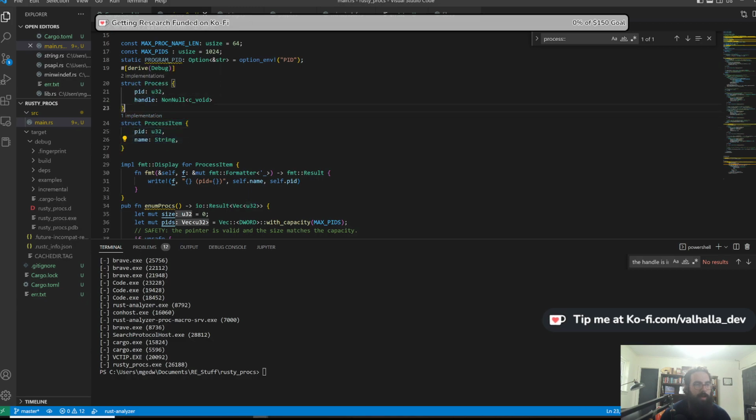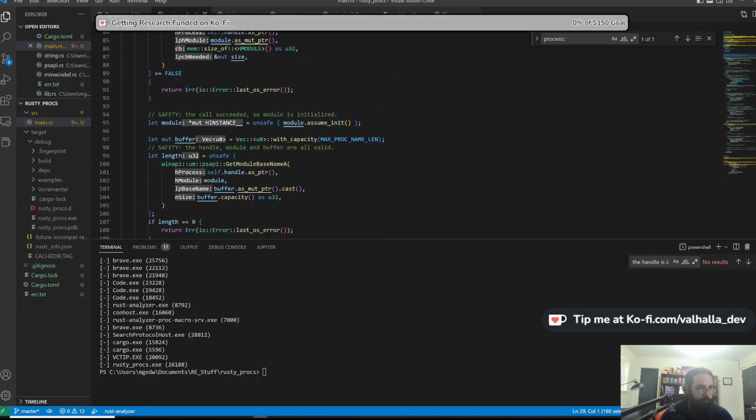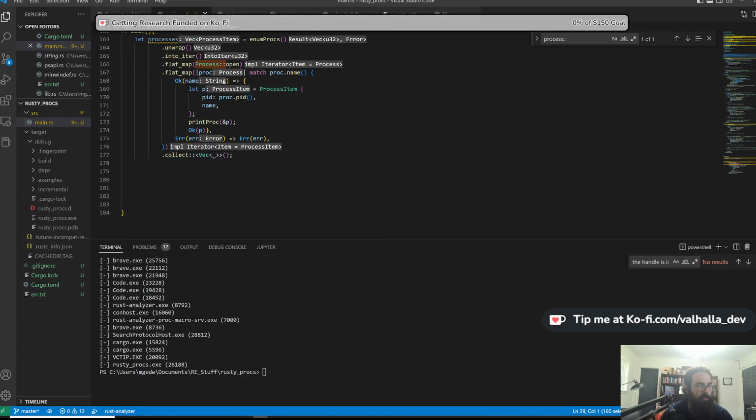This process right here is going to hold a PID to handle mapping. So this right here is not super important. It's basically just telling Rust how we format printing out the process. But let's go down to main.